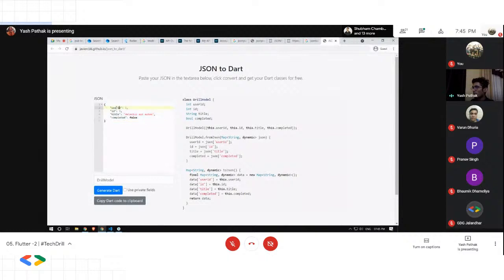You can see the model with user ID as an integer, and all the properties are present: user ID, title, completed. Then I have my constructor, and then a fromJson method and a toJson method. The fromJson method converts your JSON object into consumable Dart properties. If you are creating an application and you want your data to be sent in JSON format again, you can reconvert it using the toJson method.